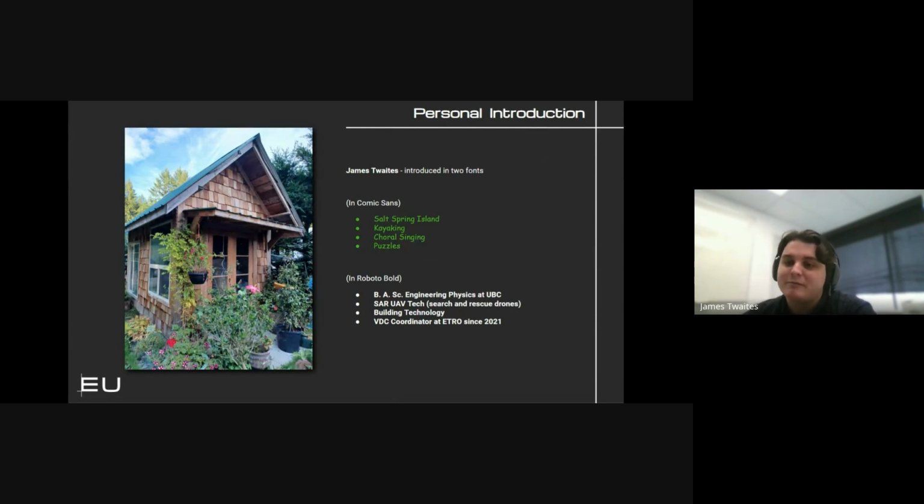So I've framed myself here in two fonts. The Comic Sans version of me is that I'm from Salt Spring Island near Victoria. And when I'm not here at Etro, I like to be kayaking. I sing with the Grace Note Vancouver Choral Society. I really like doing puzzles, everything from Rubik's Cubes to Sudoku variants. Don't get me started, I'll talk your ear off. Sorry, Melinda.